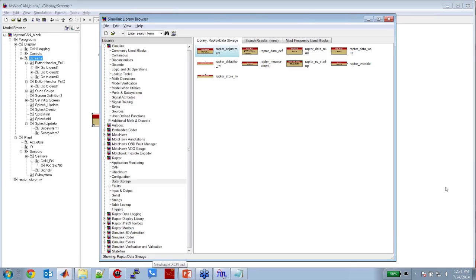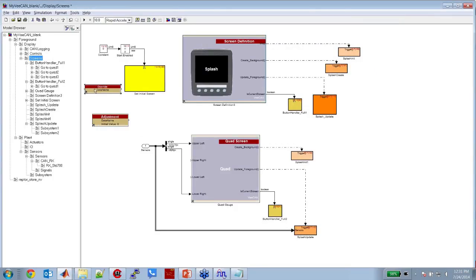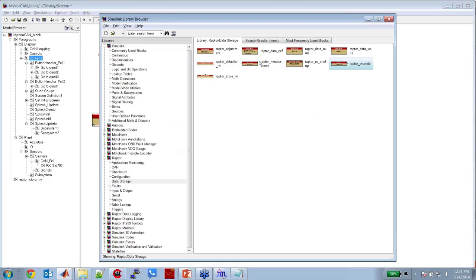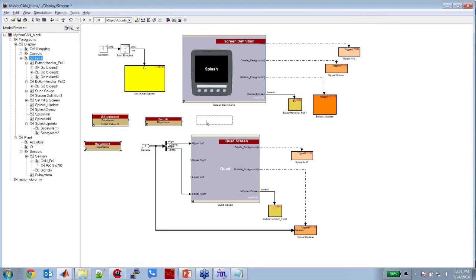So you could drag in an override and a measurement. Those just hook to any signal, and then that data is exposed in the calibration tool.